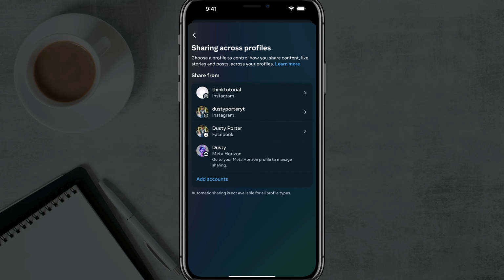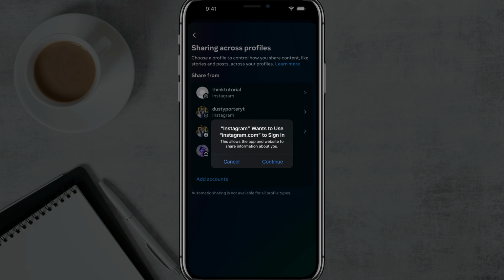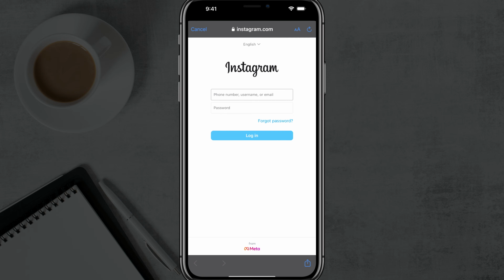I would recommend that if you're doing this on desktop or mobile, that you log in beforehand on the browser of choice, whether it be Safari or Google Chrome, to your Facebook account or whatever you're trying to add. That way it'll automatically log you in. So when you go to add accounts here, it'll open up a new browser tab and you can see I can add a new Instagram account or Facebook account by choosing which one I want to add.